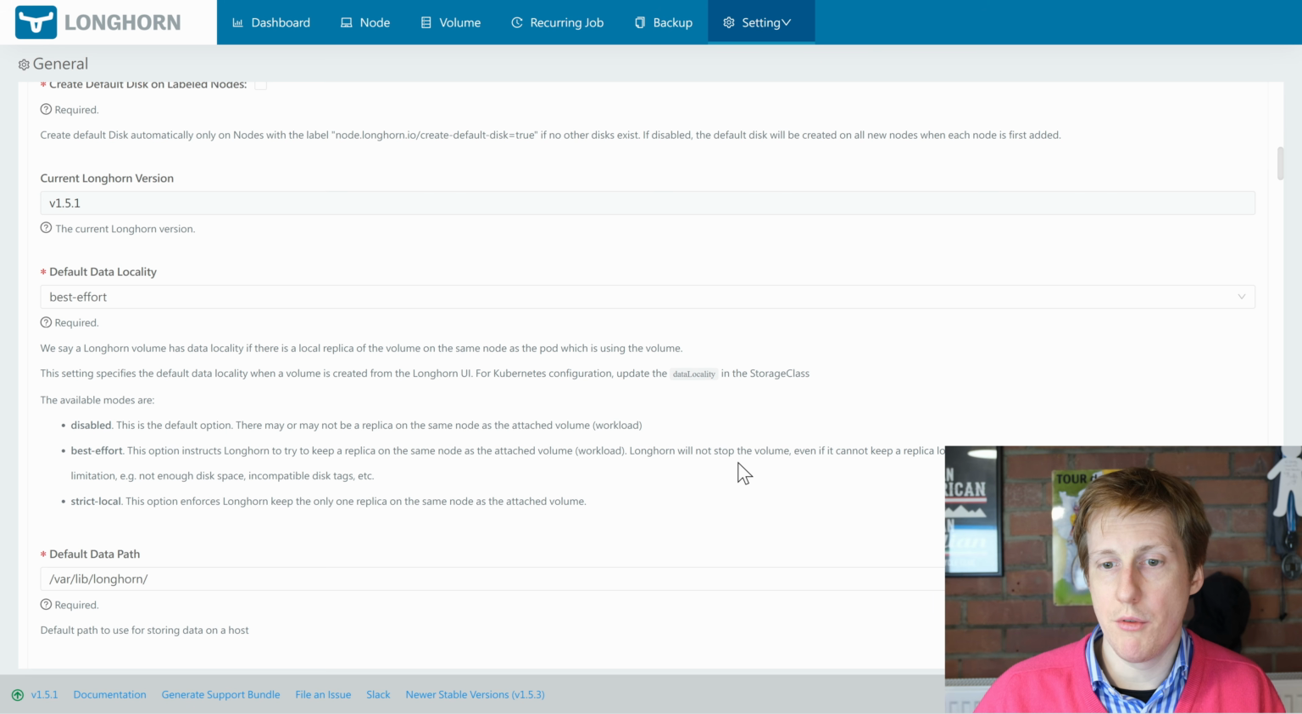It will not stop the volume even if it cannot keep a replica. So that's kind of a halfway house between disabled and strict local. If for any reason it couldn't do it, it should still operate. But the expected behavior is that it runs locally, and so if you've got some nice fast storage on your node, it should use that rather than having to go over the network.